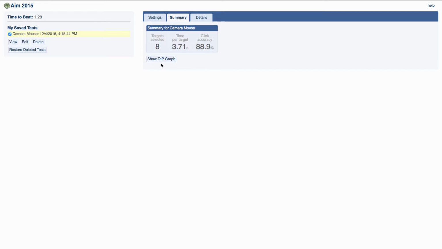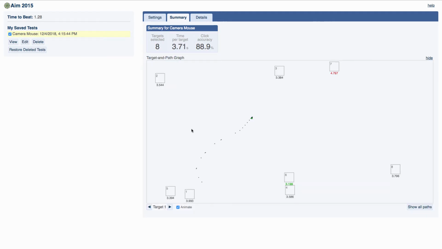We also have a little graph that I'm going to show you in a second. This is a target and path graph, target TAP, and this is set up to show me an animated path toward each target. So when I click this button, it's going to open up the graph and start drawing the path that I took toward target number 1. So you can see there I moved down to it, I kind of circled around, click is the X. So that's target 1 and it's set up to animate that path.